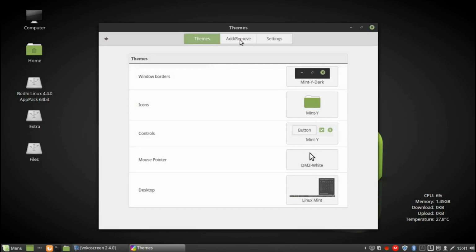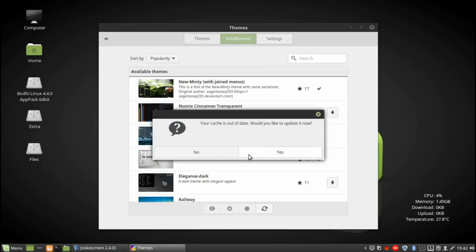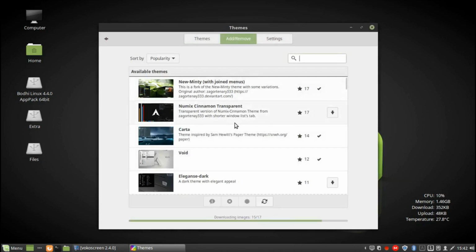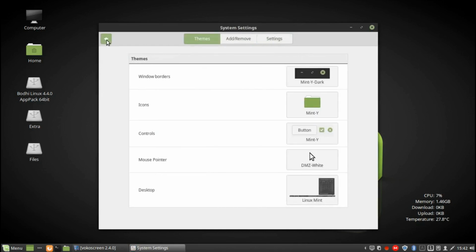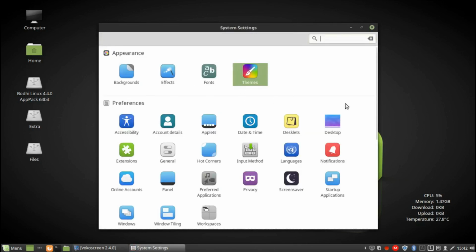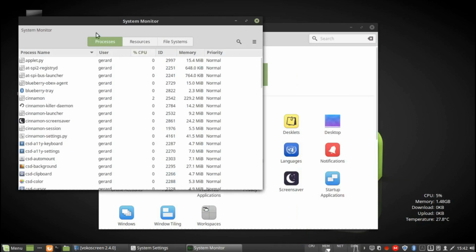But like I said, I made a few changes, but they're all quite easy to configure and set up. You can see I changed my icons at the same time as I changed the theme. So backgrounds, effects, themes, accessibility, account details, add and remove new accounts. Applets, these are things that you could add to the bottom down here. I've added a few, as you can see. Got some different system monitors and whatnot.